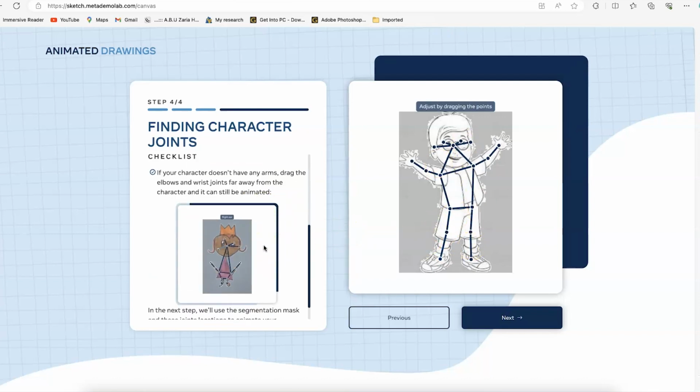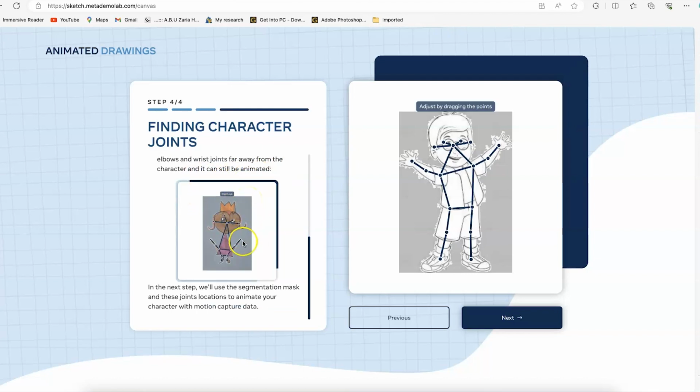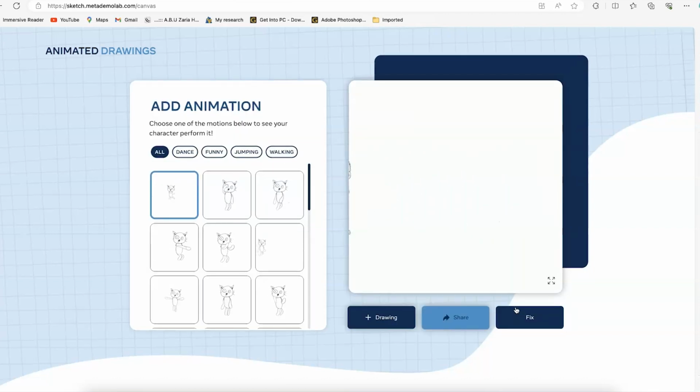So if your character doesn't have any arms, drag the elbow and wrist joints far away from the character, and it can still be animated. Okay, so you can see an example. So in the next step, we'll use the segmentation mask and these joint locations to animate your character with motion capture. So you can just go ahead and say next to this. All right, and you can see, very fantastic.